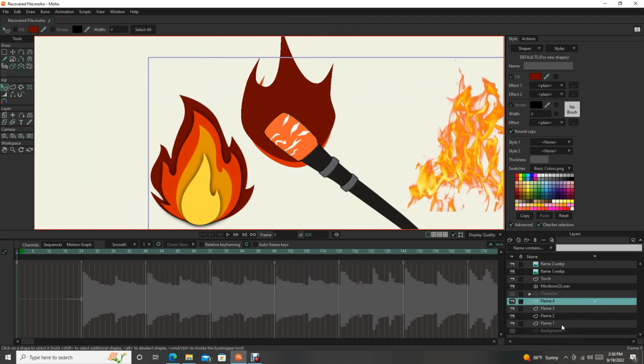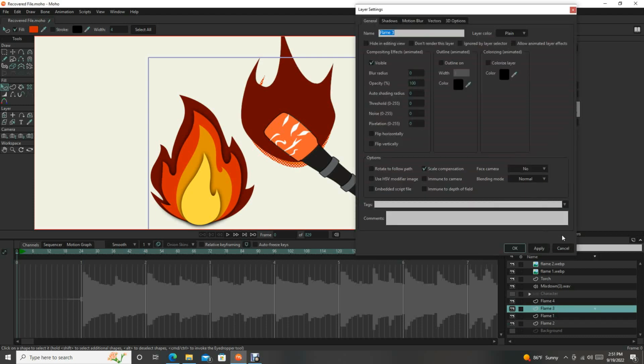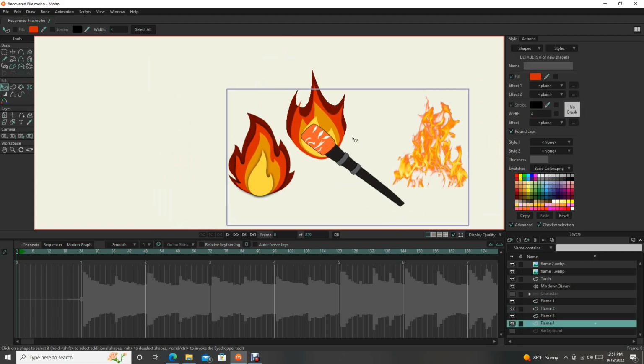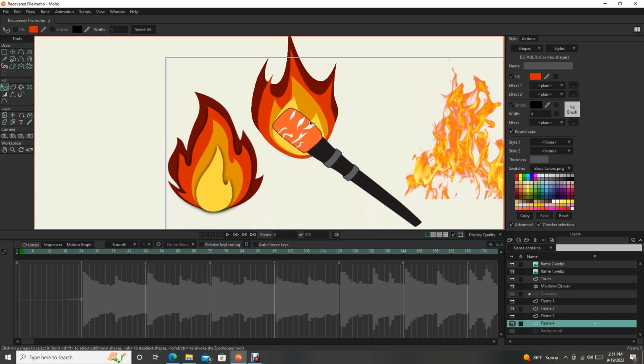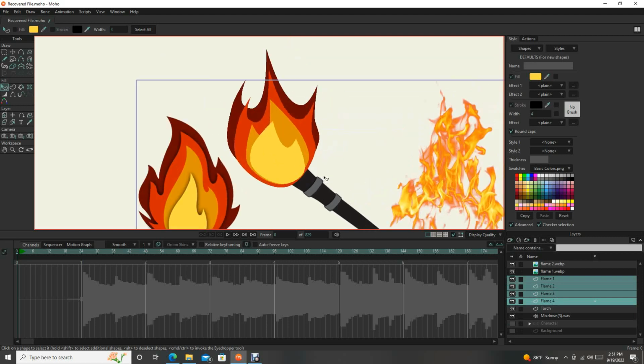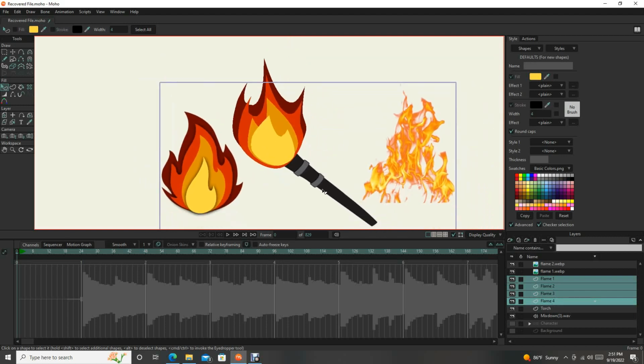All right, let's reorder these layers so they're in the right order. There we go. All right, looking pretty good. We need to put it in front of the torch, however. I'm going to hold shift and grab all these and move them in front of the torch. Cool. There's our flame so far. No animation, but we do have a flame.